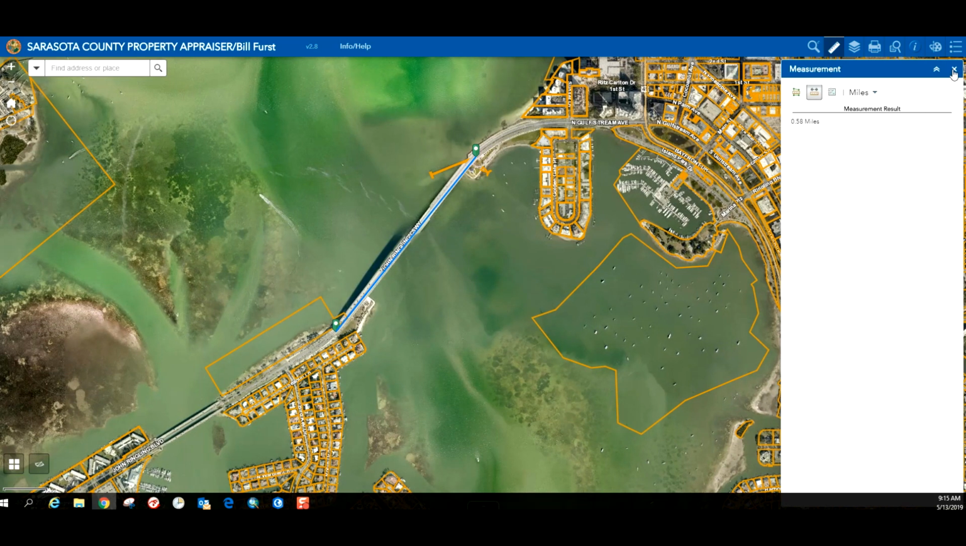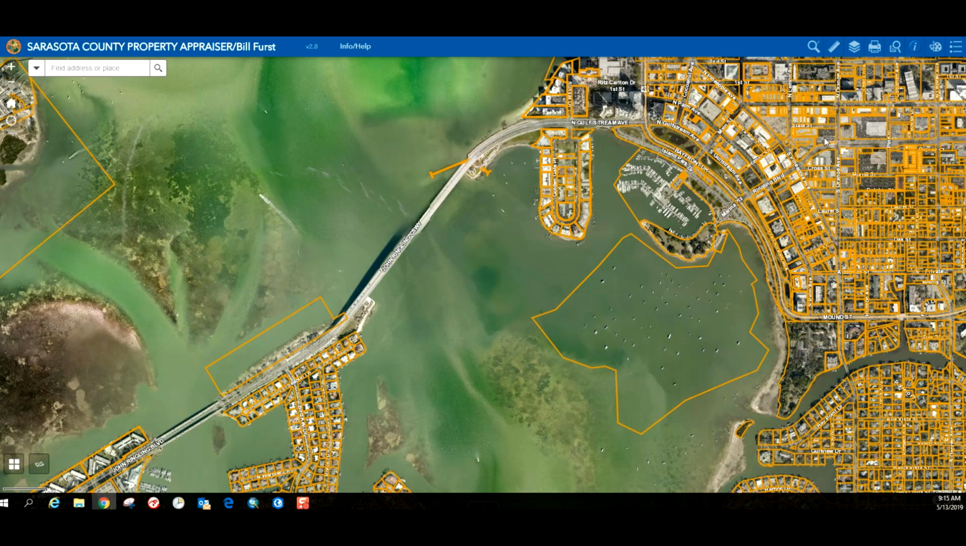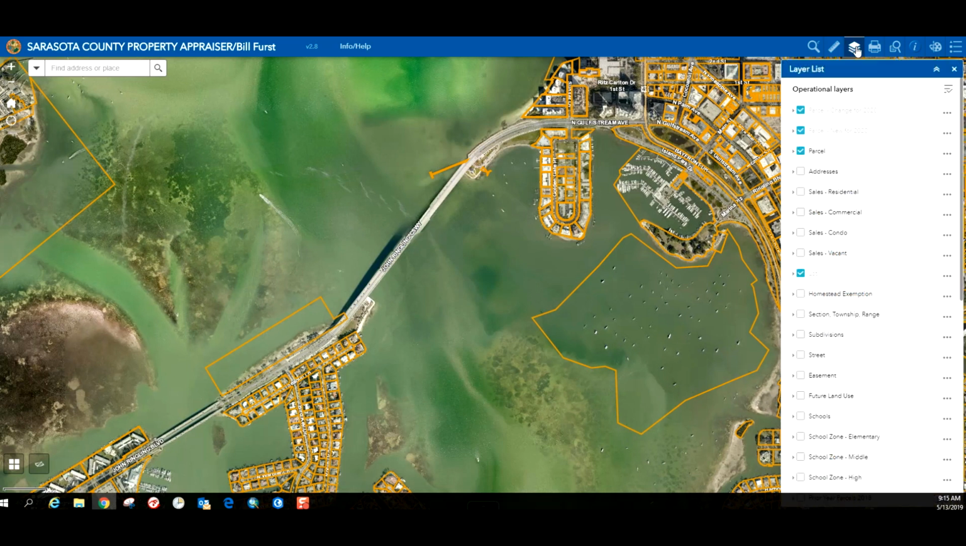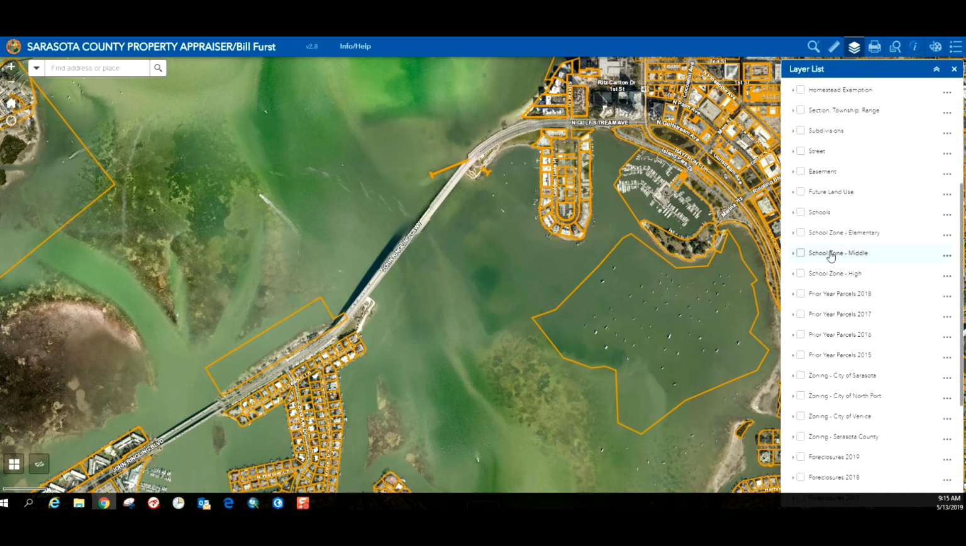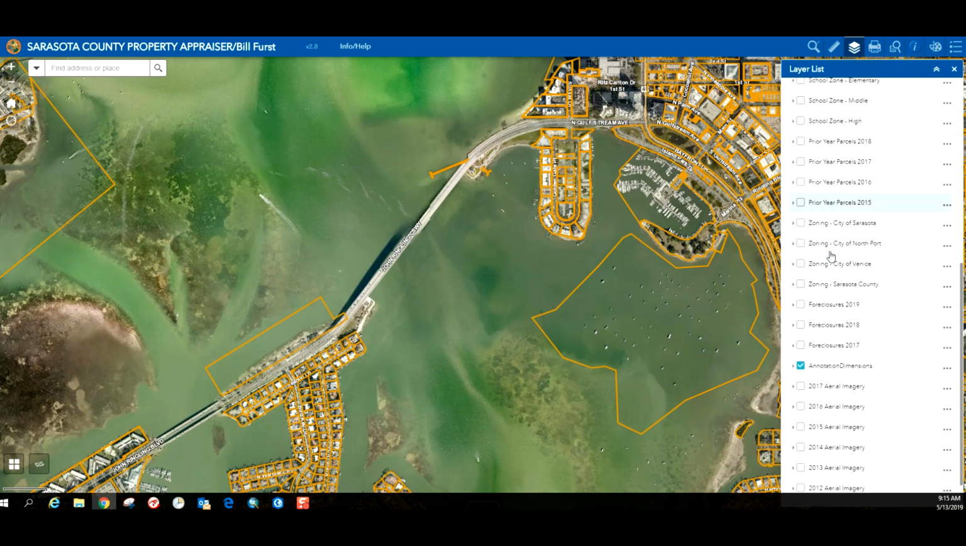We're going to close the measure out and move on to the layer list. This is where you can turn on and off different layers of information. For example, we have residential sales. You can turn those on. We have lots of other information, including previous years of parcel configurations and various years of aerial imagery.